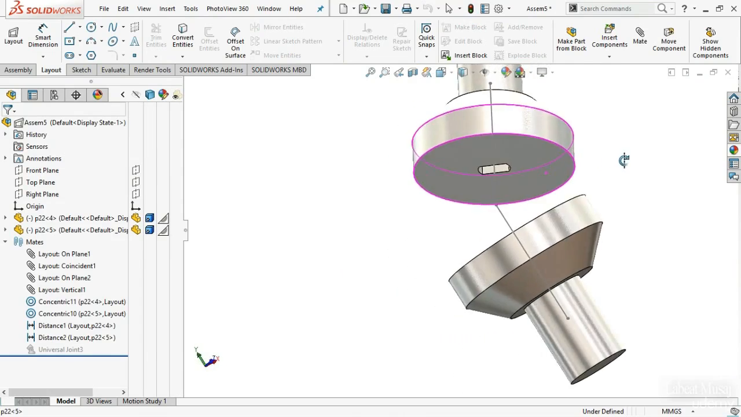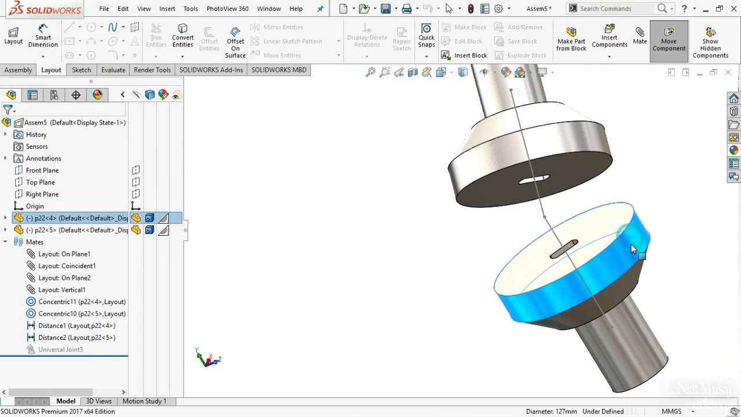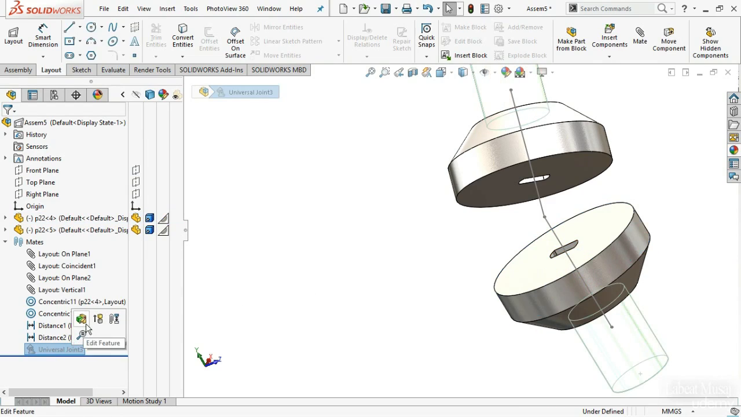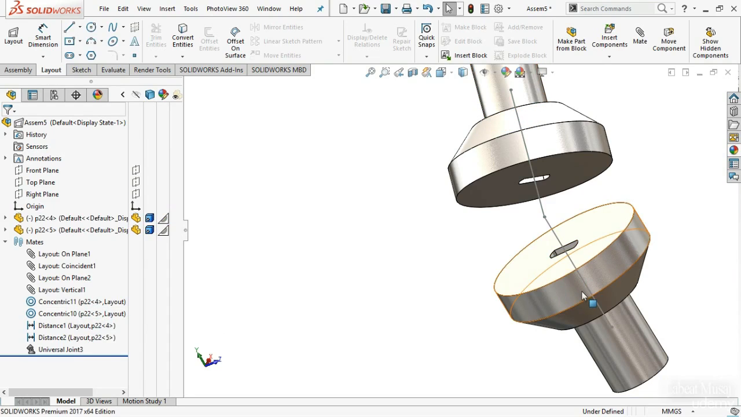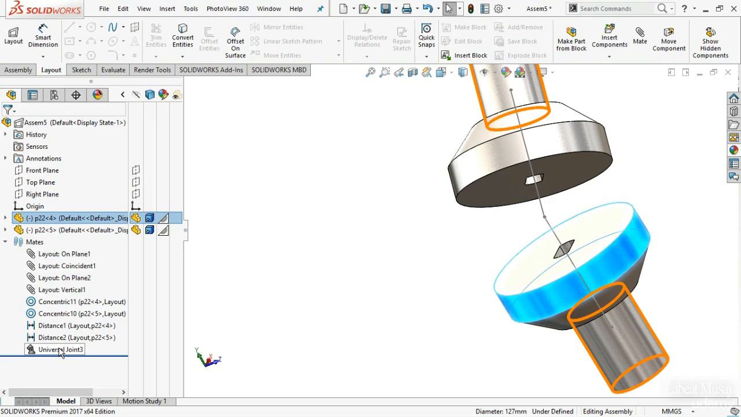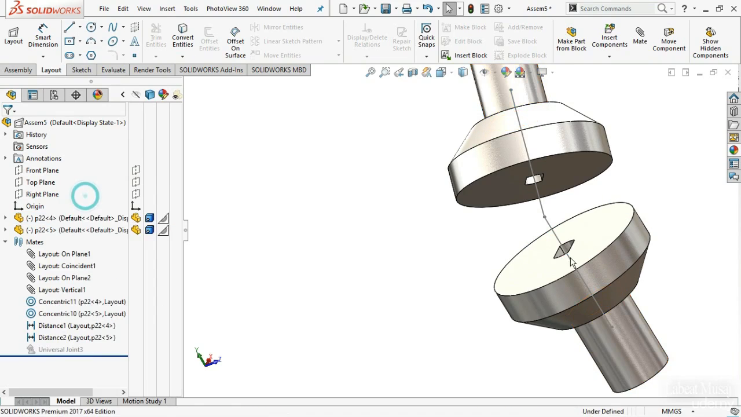Then don't forget to click rebuild. Either way, the changes won't appear. So this is it. It's all done. Now I'm just going to unsuppress the universal joint, and this is how it works. So when one body moves, the other one moves as well.